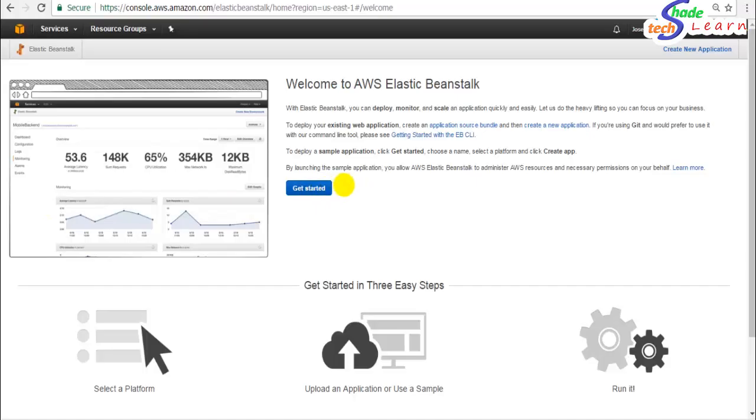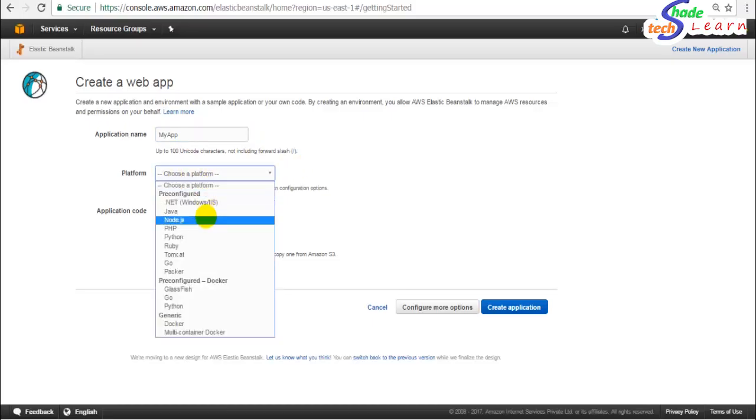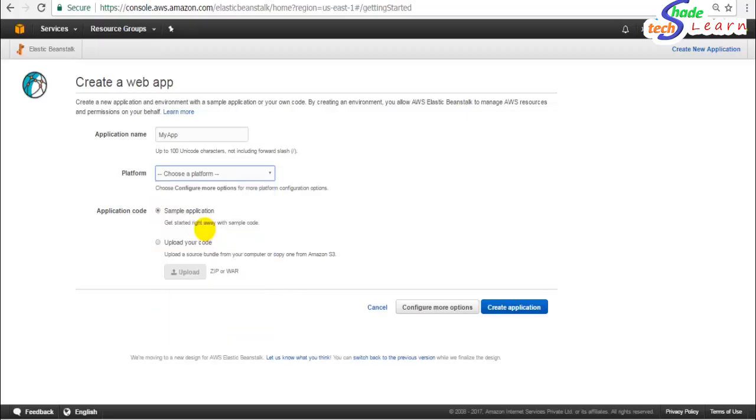Here we can say get started. If this is your first time, you'll see get started. You can give your application a name. So we'll give our application the name my app. Choose the platform. Depending on your platform, you can choose this option. If you have a Java application, then you can go to Java, and if you have a PHP application, you can choose PHP. According to the platform you want, you can choose that language. So we'll be going with PHP.